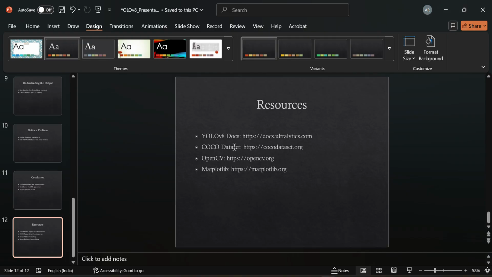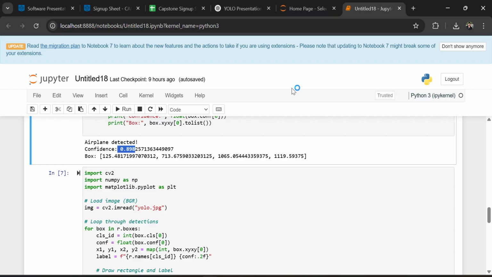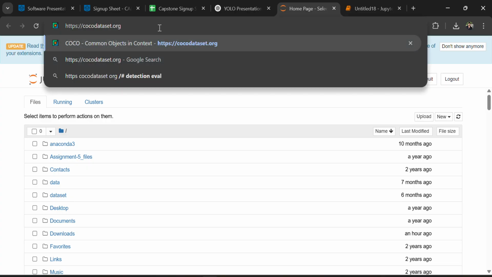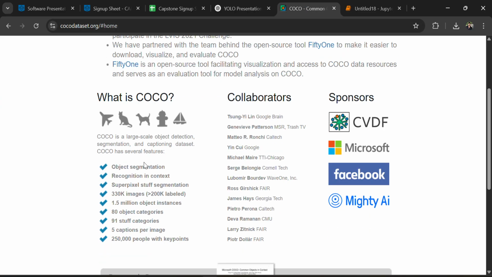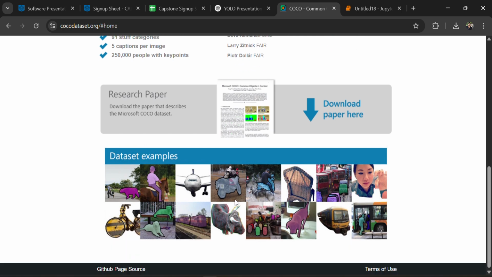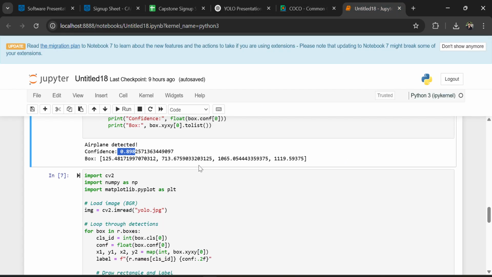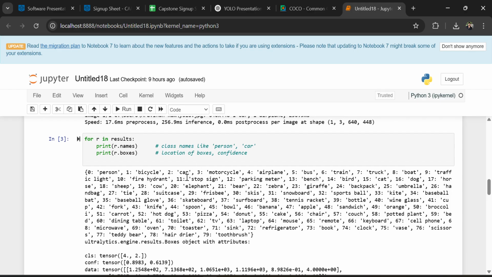So these are the resources we can see on YOLO V8, and the COCO dataset is here. When we see the COCO dataset, these are all the dataset examples. These are the things it's already pre-trained on. So when we bring this library into our code, it will be very easy for us to detect our objects automatically.